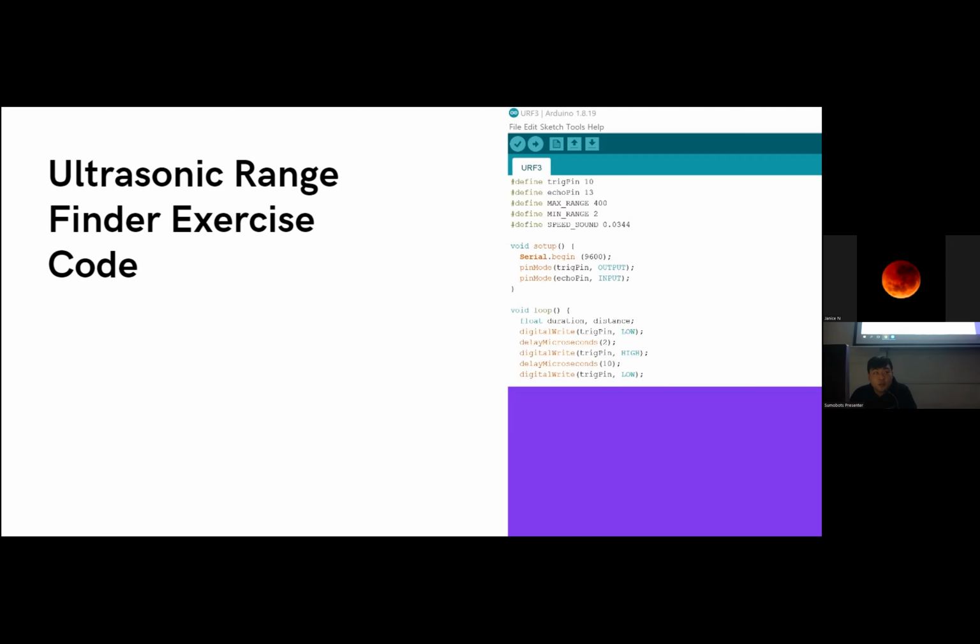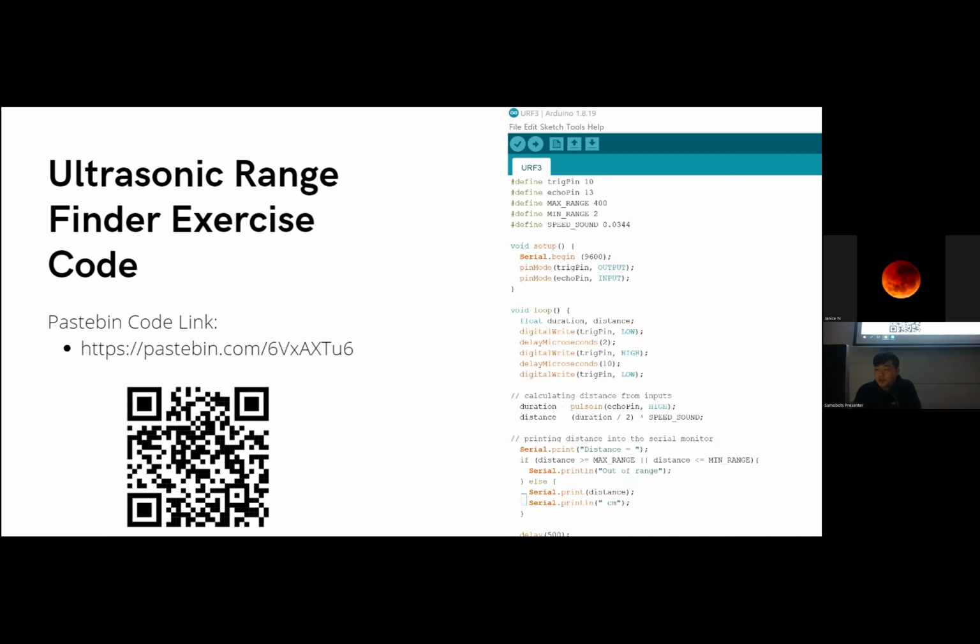All right, guys, we'll also be releasing a few more lines of code. So if you guys want a bit more help, it'll be coming up literally now. So this is basically just the end of the code. What you see is calculating distance from inputs, and then there's also printing distance into the serial monitor. Those lines of code are not too hard to follow, but if you guys need any help, please let us know. And also the pastebin link is there for the completed exercise.